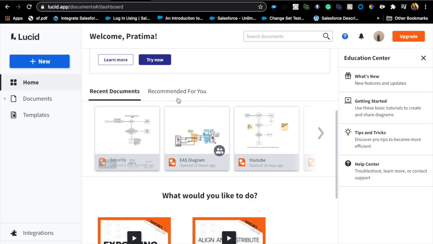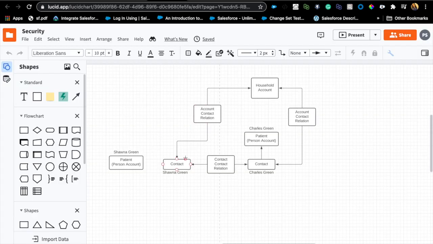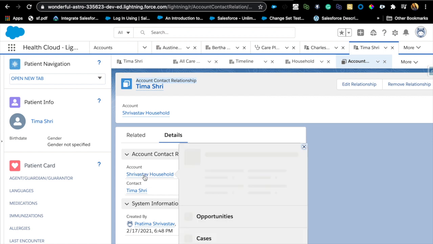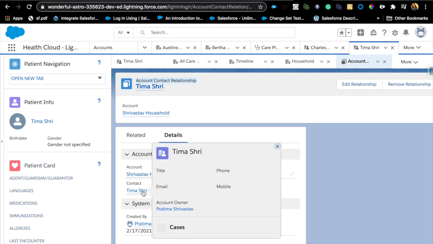So just quickly looking at the actual data model. We've got the household account, which is nothing but an account object. Then we've got another account object, which is the person account record type, and that has a contact associated with it. So think of it like a pair. Anytime you have a person account, you'll have a contact, same contact. So this contact is associated to the household account using the account contact relation object. This is just a junction which has two lookups to it. One lookup to account and the other looks up to contact. Which is what we have here, account contact relationship. The account lookup is to household and the contact lookup is to my patient contact.